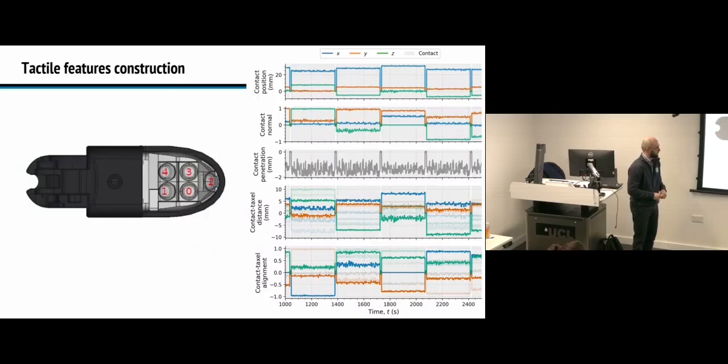And the contact taxel alignment is, let's say, the alignment between the normal and the reference frame of the taxel, for each taxel.